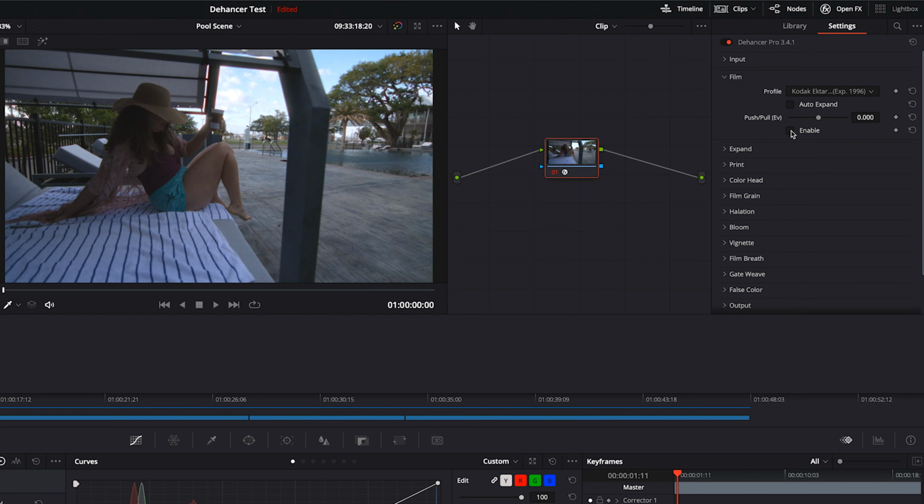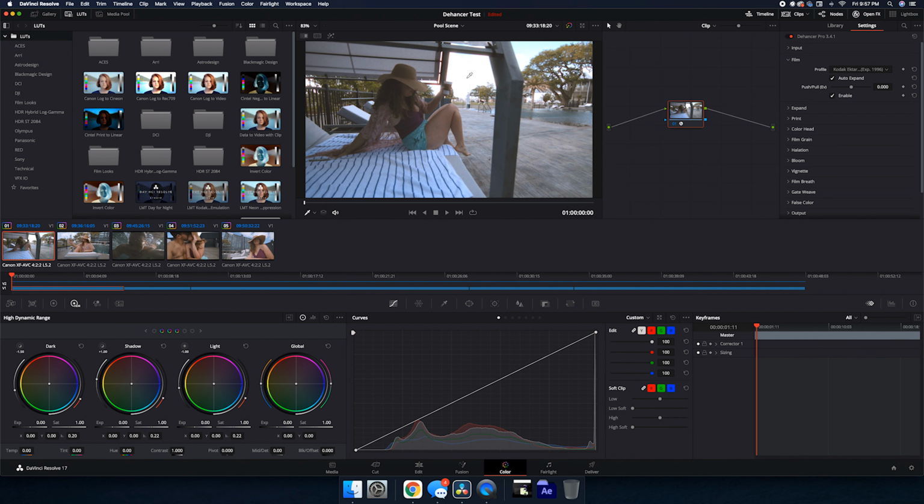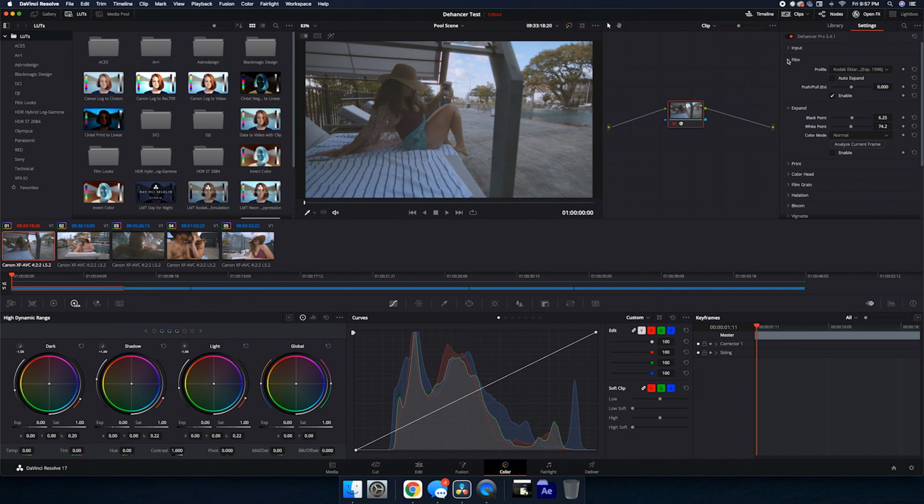Also, under everything except for input, you can choose to enable or disable it. So if I wanted to disable my film look, I could just click that arrow right there and disable the film look. And then under the auto expand, I could push that and it will auto expand my contrast to make the image look more like what the film would actually have as far as dynamic range. But if you want to use some of the more modern dynamic range, like the Canon C70 has about 14 stops of dynamic range, I want to utilize that so that I can see those clouds in the highlights here. I can take that auto expand off and just go down here to expand.